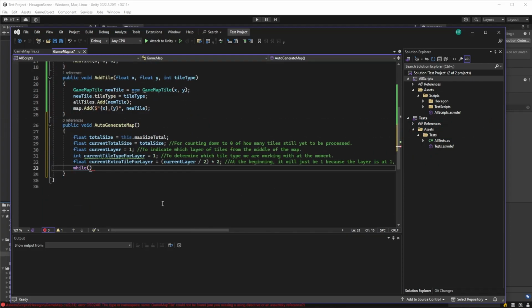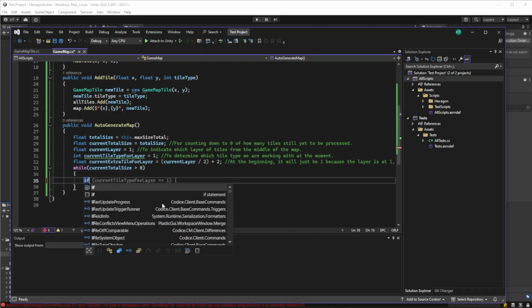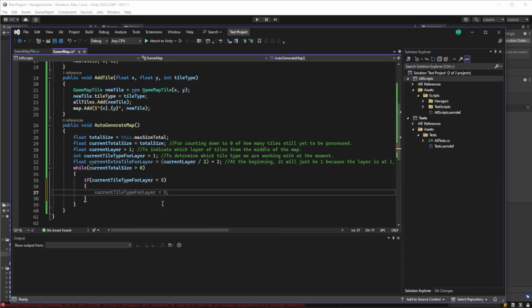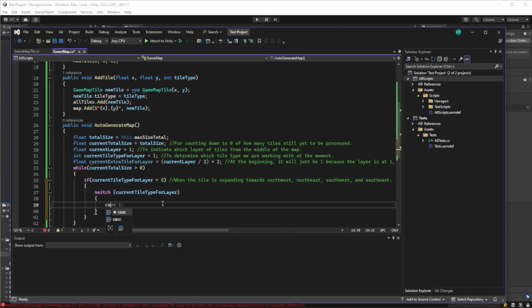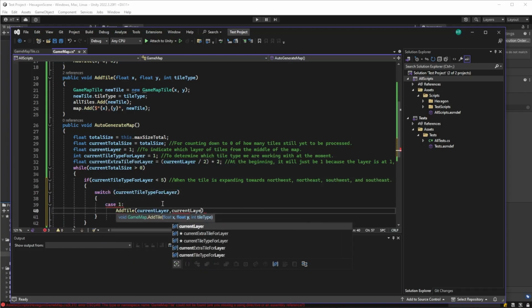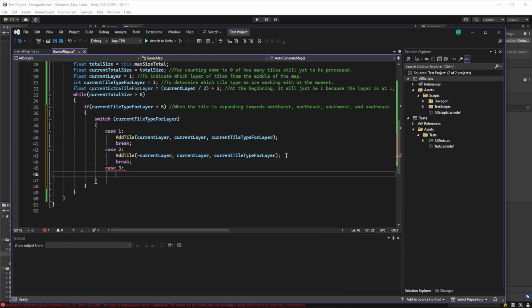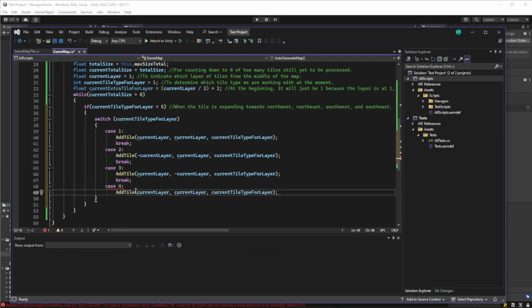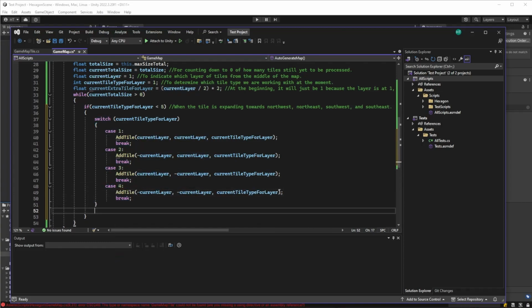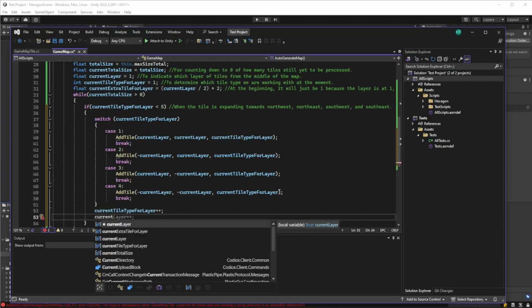Once the variables are defined, we would have a while loop to process while the current total size is still more than 0. Within the while loop, begin with expanding towards the northwest, northeast, southwest, and southeast direction. We will treat the first 4 tile types as these directions, so when the current tile type for layer is less than 5, we will add the tile for the direction. Add a count to the tile type count, and subtract a count from the total amount of tiles still yet to be processed.